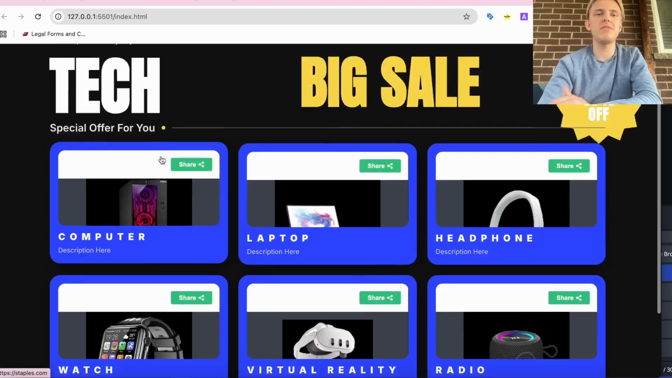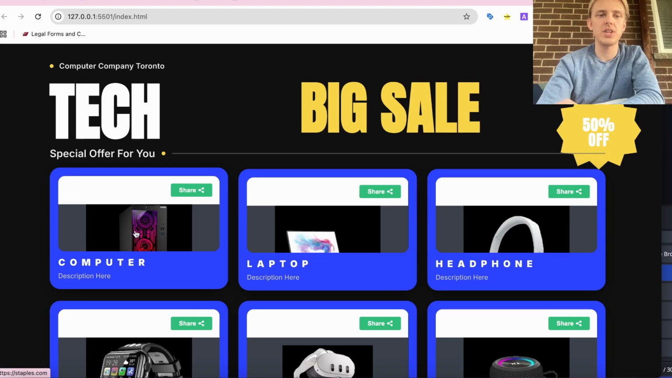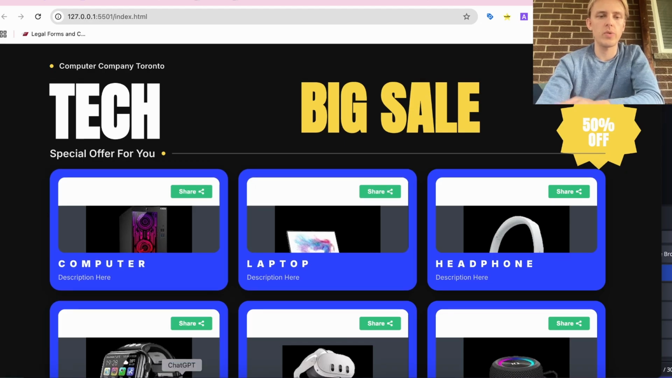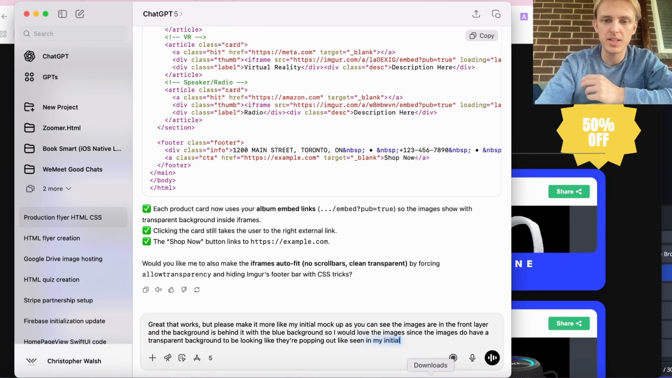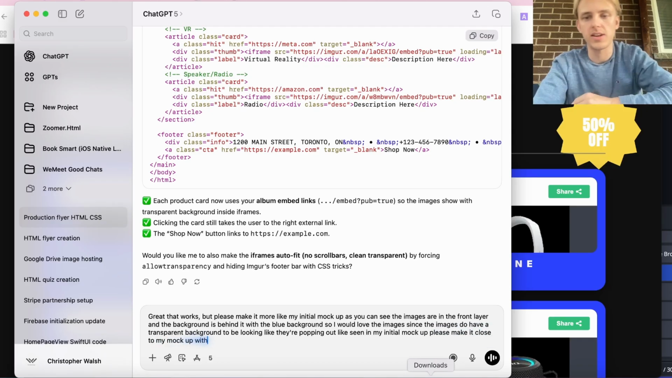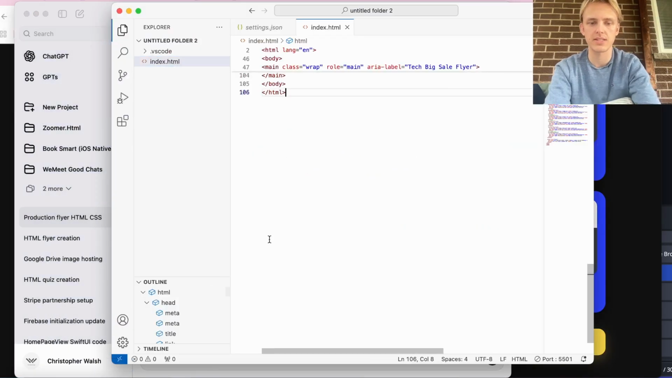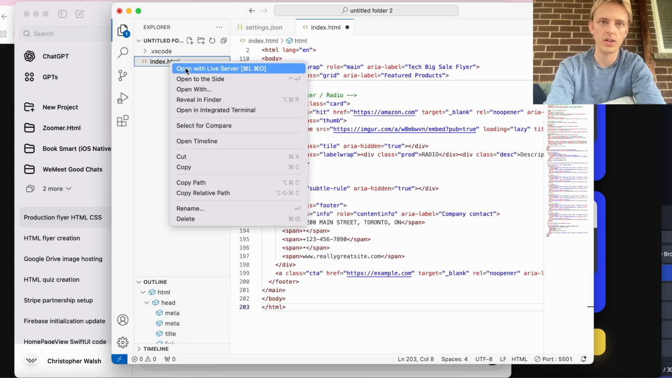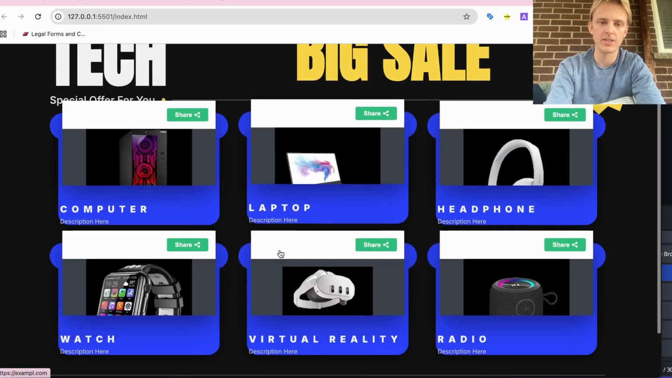Okay, great. So it's been fixed, but I don't really like this styling it changed it to. So I'm going to request that please make it closer to my mockup with the changes to the code. I'm going to go back to VS Code and test this out once again. So click on this open Live Server. Let's see how it did.